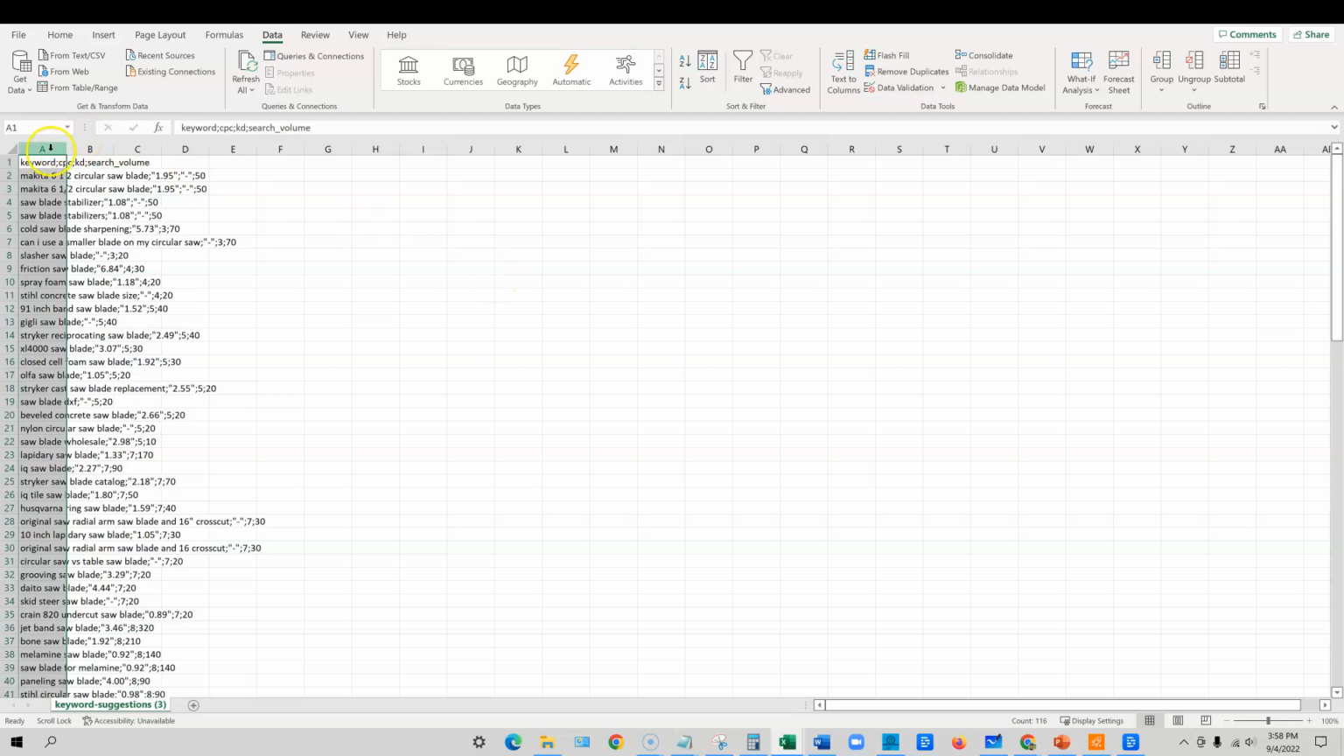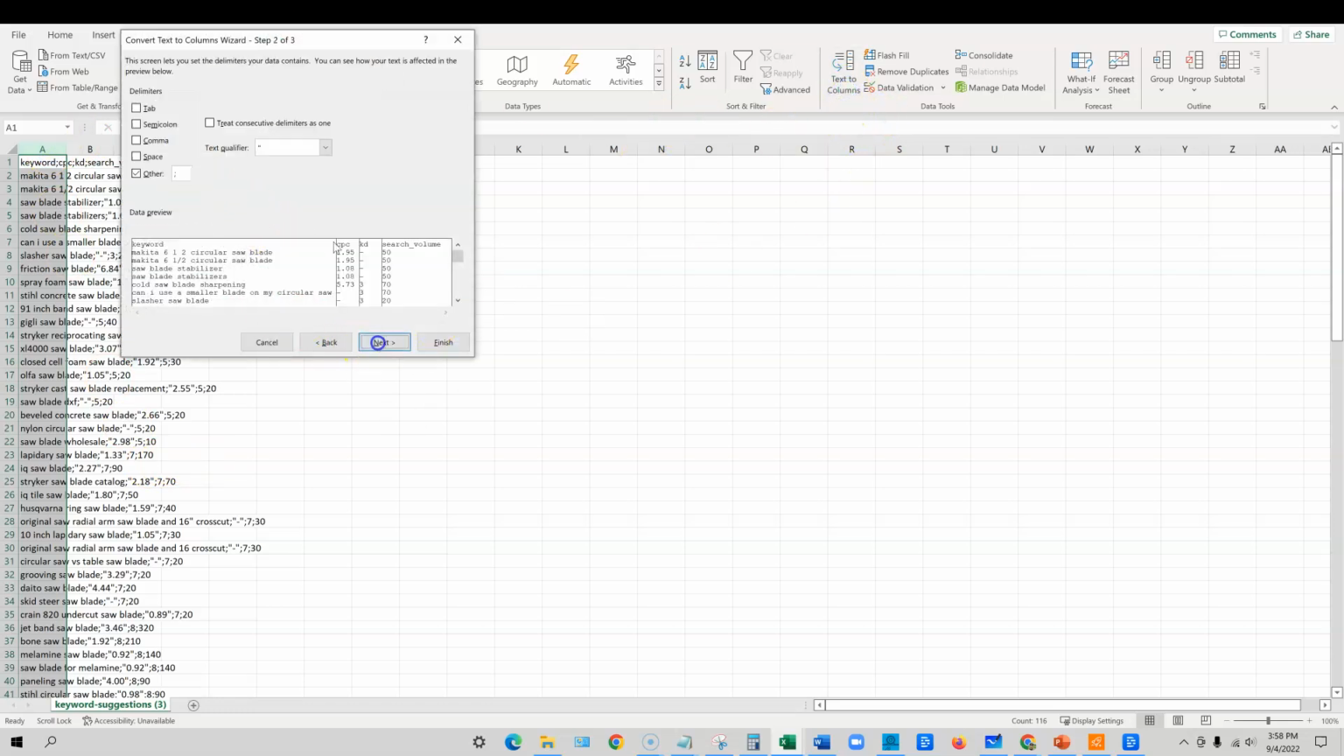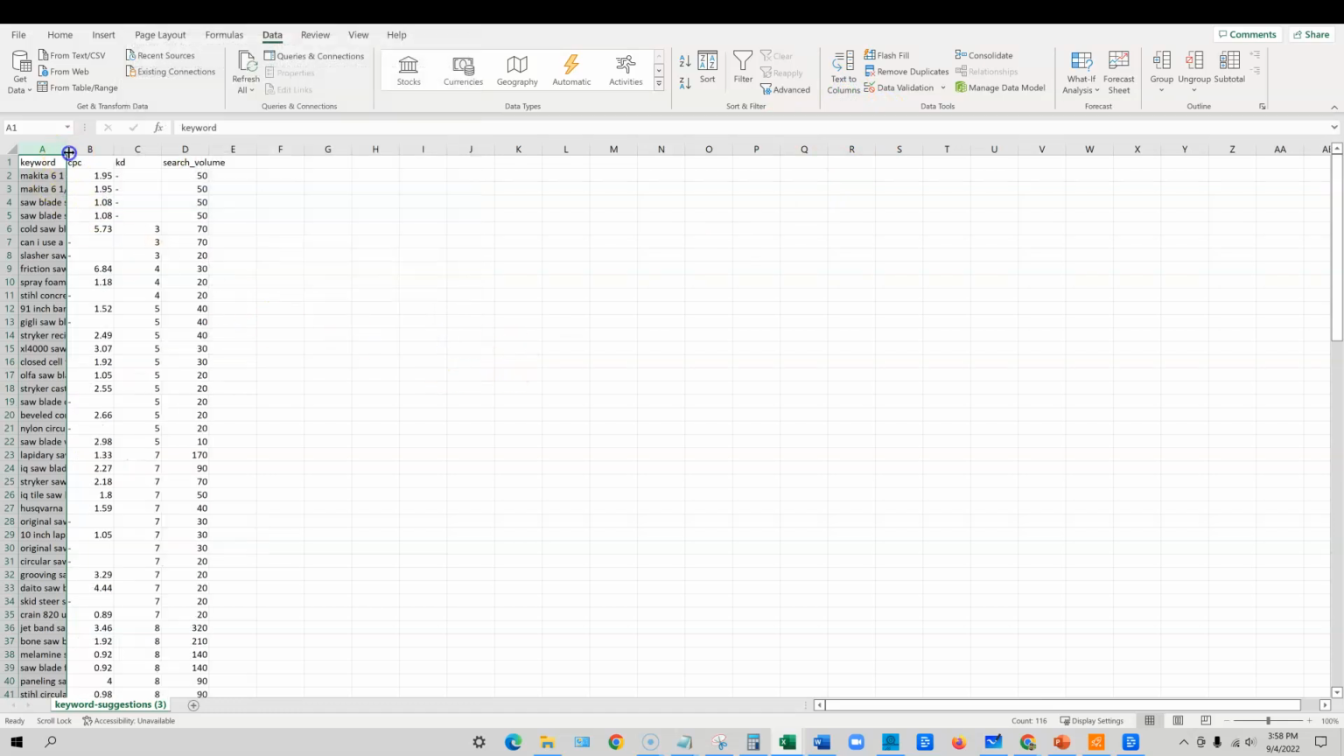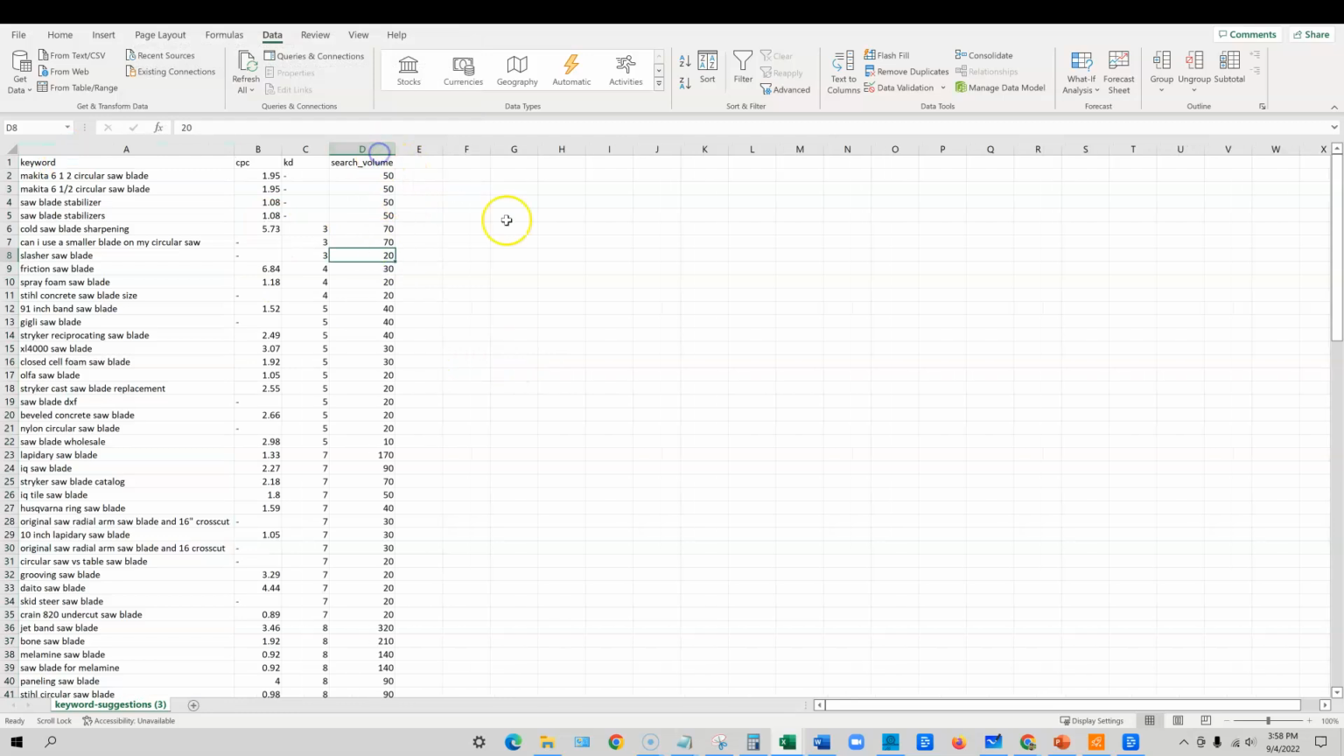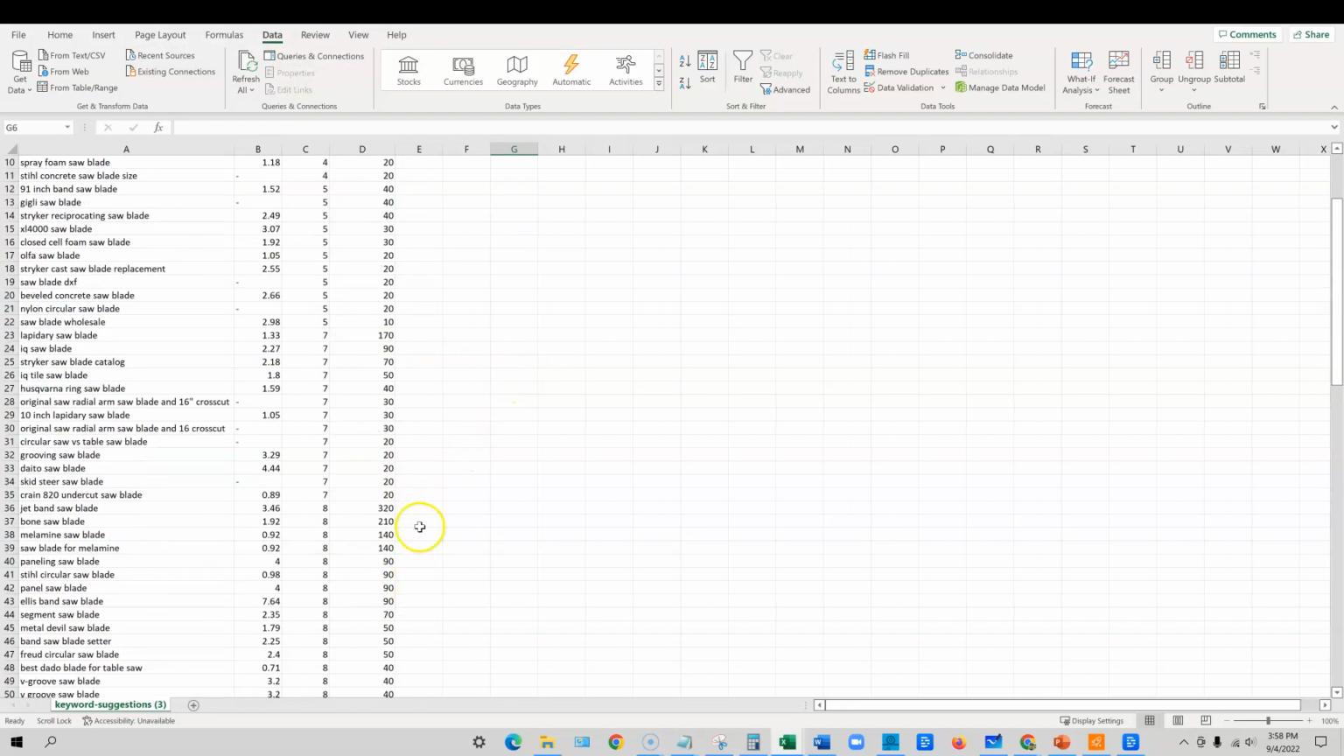I just don't know where it would be in Google Sheets, but I'm going to go to data and then go to text to columns. It's going to remember what we've done this whole time, and then we can just push finish, and there you go. So now we have all of our keywords. We have our volume. We could sort by volume.